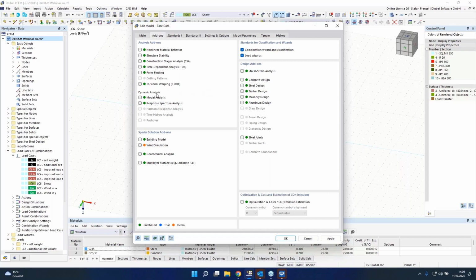And here we have the dynamic analysis part. You see that we now have model analysis and response spectrum analysis for RFEM 6, and you see here some grayed out add-ons. These add-ons will come in the future, so they're not already finished, and therefore we just grayed them out. So that's just for you to know what will come in the future.